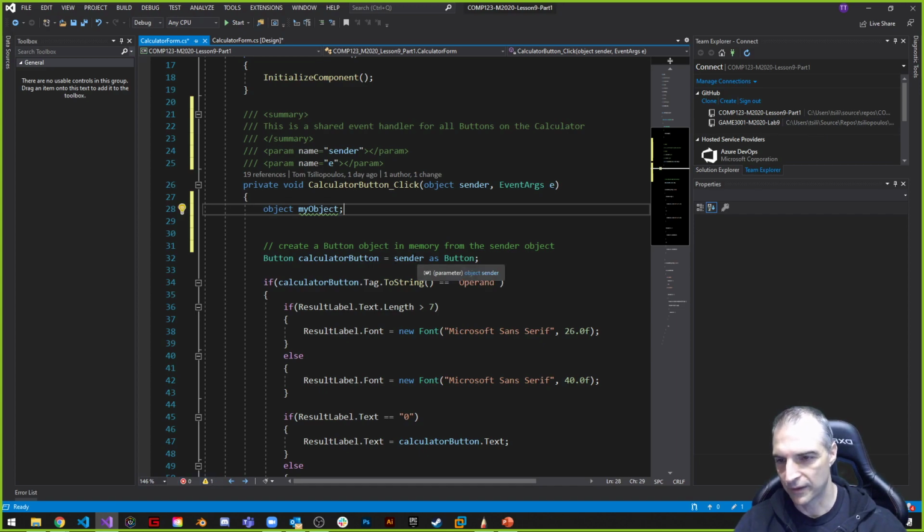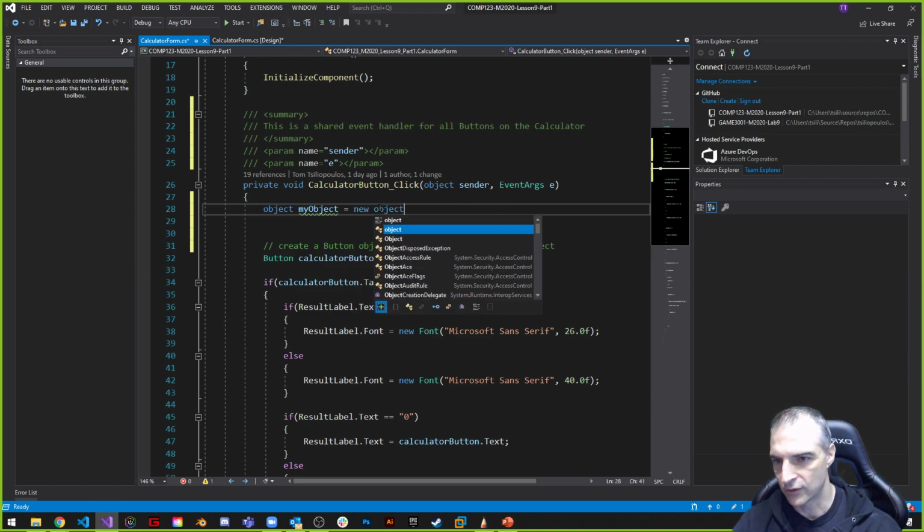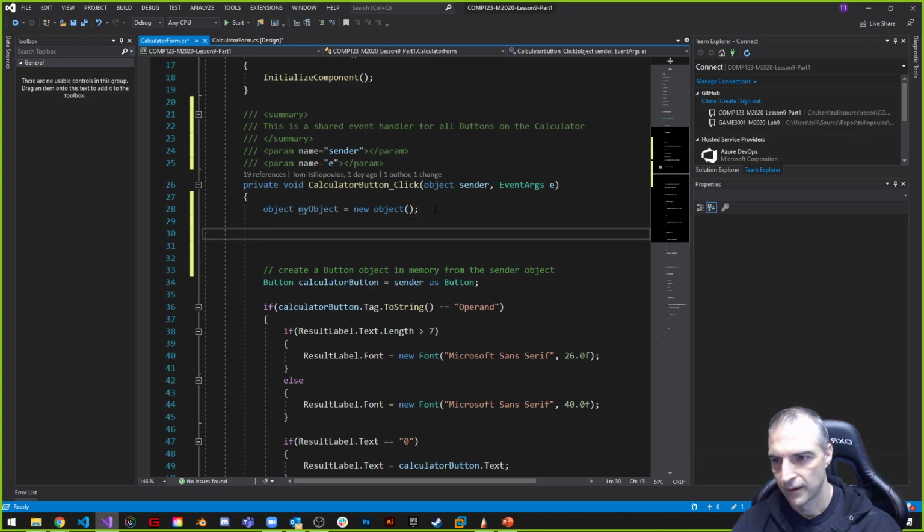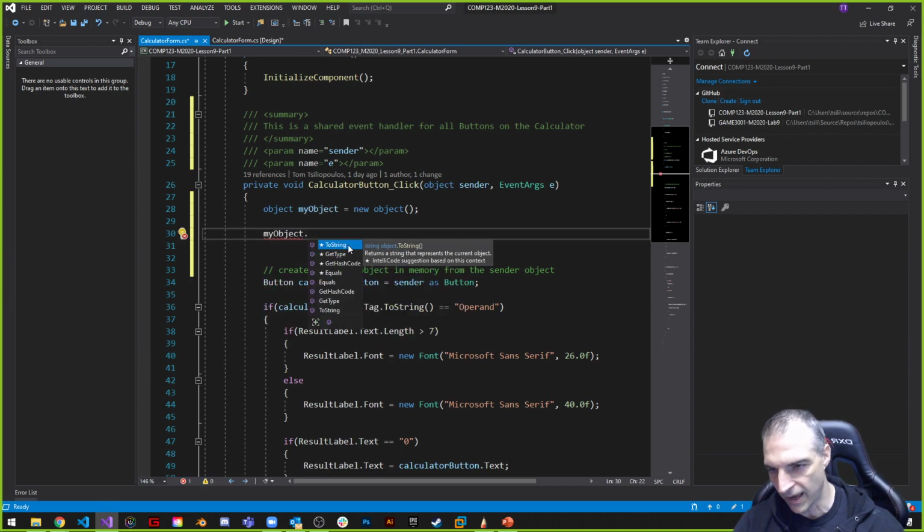Okay, if I do something like this, and if I hover over my object, unless I say it's a new object is equal to a new object, you can do this, right? Because object is the superclass of all other classes, the object class. Then I can do something like my object dot, and you can see these are the methods that I have: toString, get type, get hash code, and equals. Those are all the methods that all objects have.